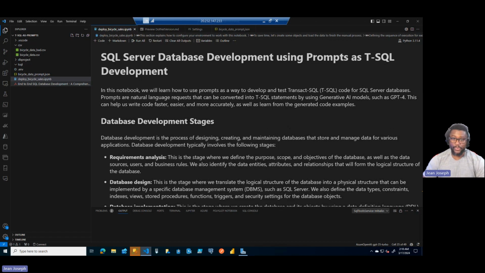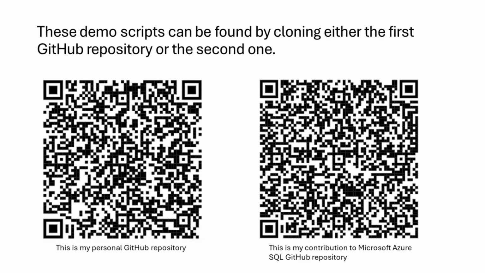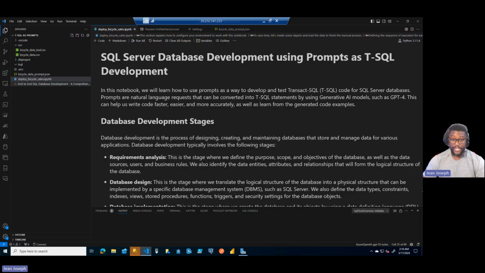In today's video, we're going to explore how generative AI can be leveraged as a knowledgeable peer to assist you with end-to-end Transact-SQL database development. This powerful tool can help you create database objects like tables, views, functions, synonyms, and stored procedures. Moreover, it can even assist with process logging and error handling.